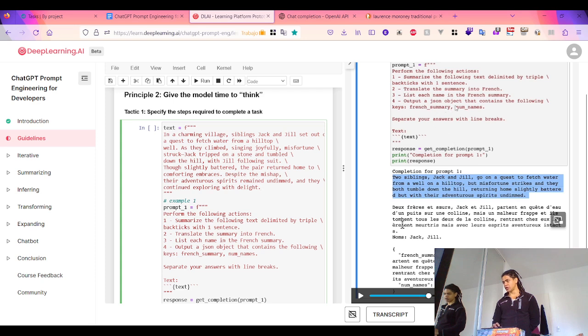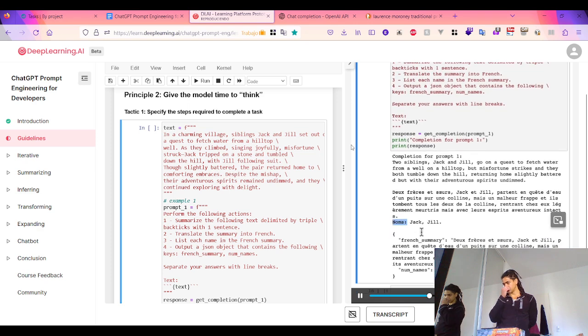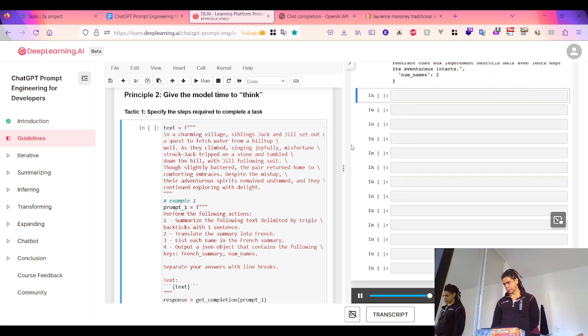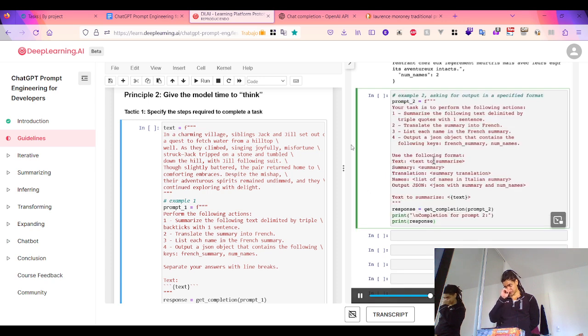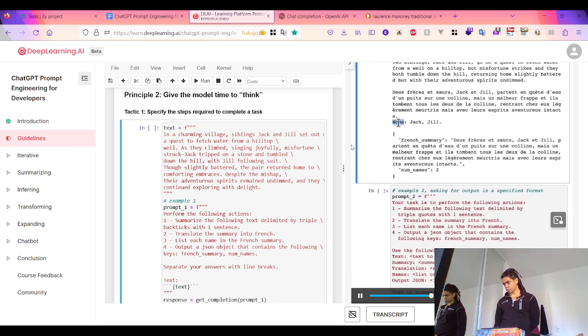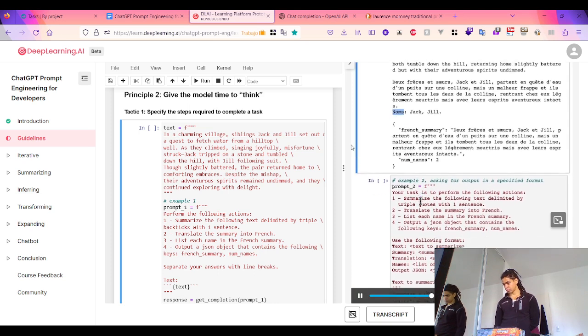Then output a JSON object that contains the following keys: French summary and num names. Then we have the French translation, and then we have the names. Oh, that's funny. It gave the names title in French, and then we have the JSON that we requested. And now I'm going to show you another prompt to complete the same task. In this prompt, I'm using a format that I quite like to use to specify the output structure for the model, because as you notice in this example, this names title is in French, which we might not necessarily want.